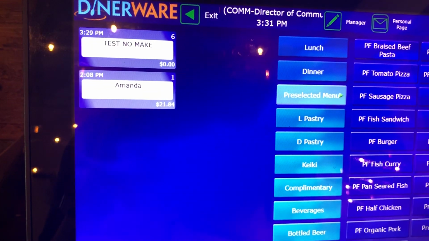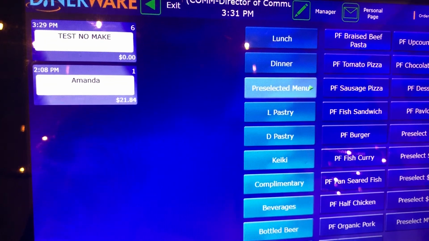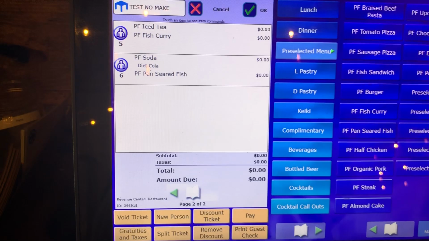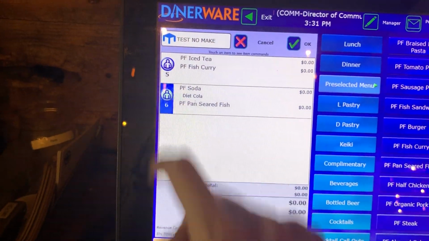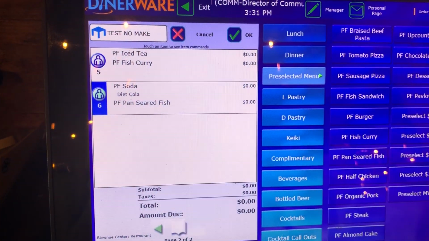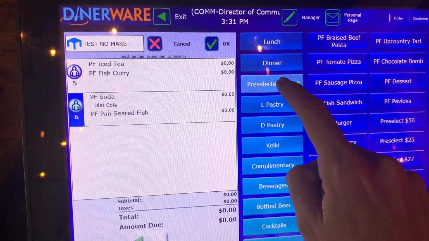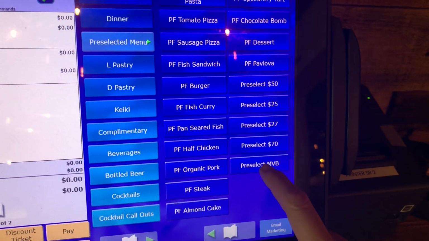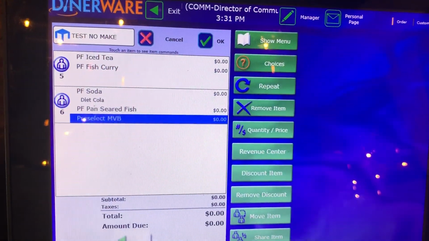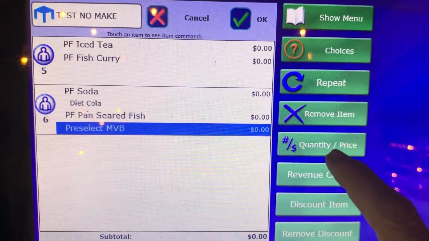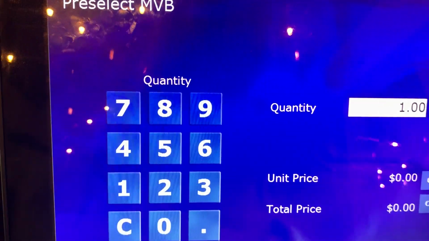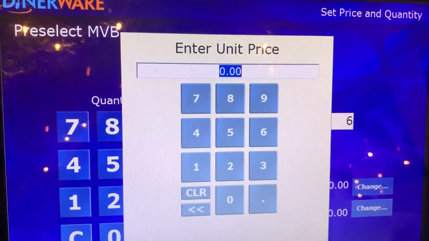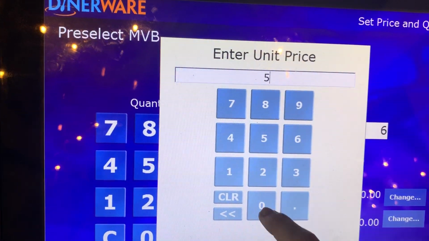Now they're done eating, and it's time to pay the check. So we're going to open up this, and we need to add first our item that will charge it. And that's done by going into pre-selected menu, pre-select MVB, since this is Maui Visitors Bureau. And then we need to touch that item, and we need to select here the quantity price. And right now we're charging for 6 people, and our unit cost on this menu is $50.